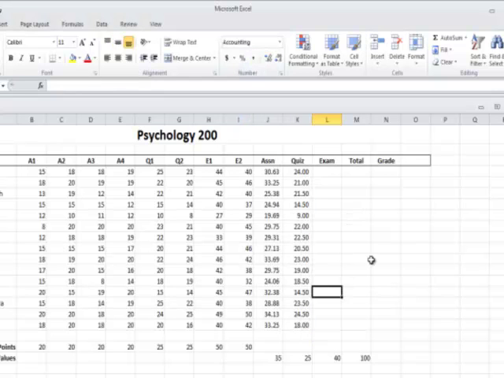It kind of cleans it up. Finally, what it's asking us to do is we need to do the same thing for the exam part of the grade book. So what we're going to do is put a similar formula in and calculate all the grades for the exam just like we did for the quizzes.